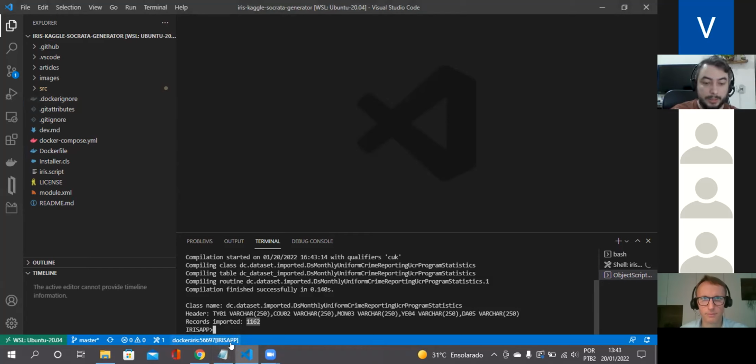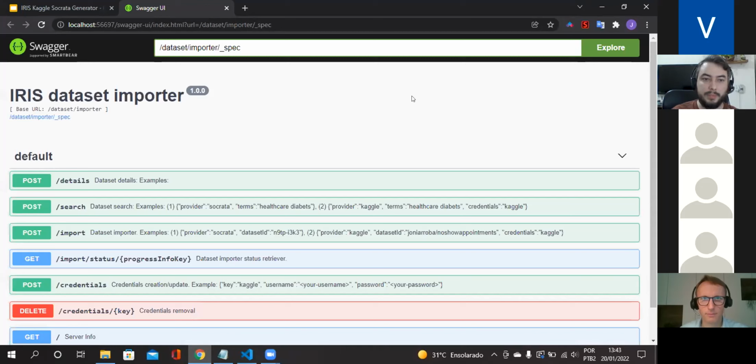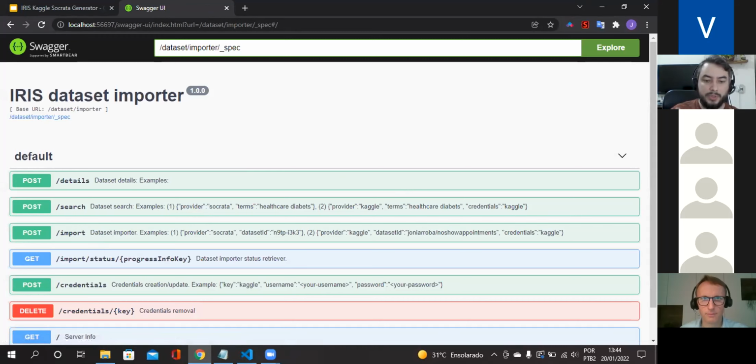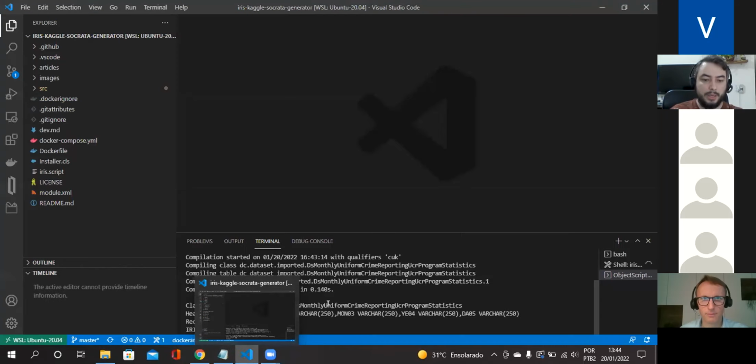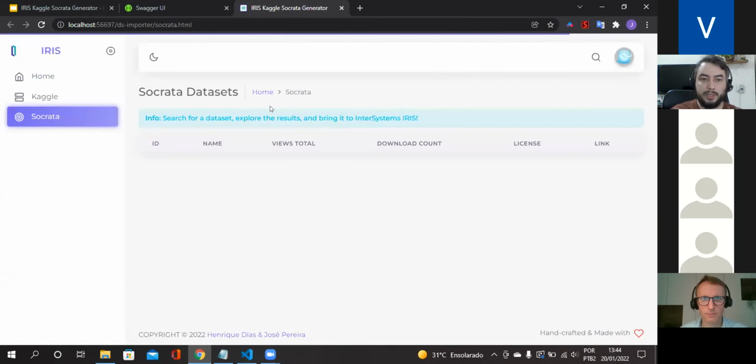So we can also see the same functionality in our API. For example, you can import datasets using the import endpoint, and using this API, we also created a user interface to make it easier for users.